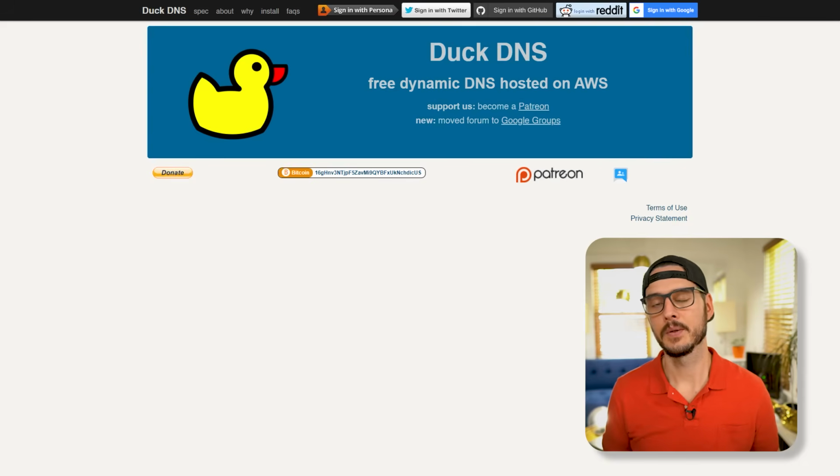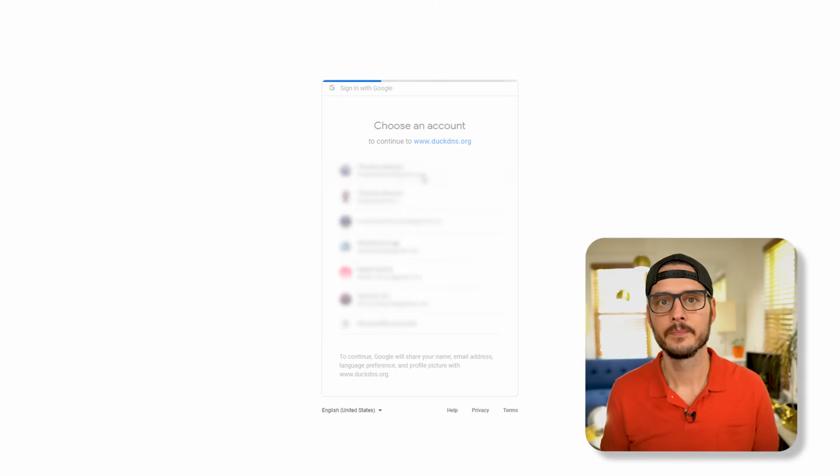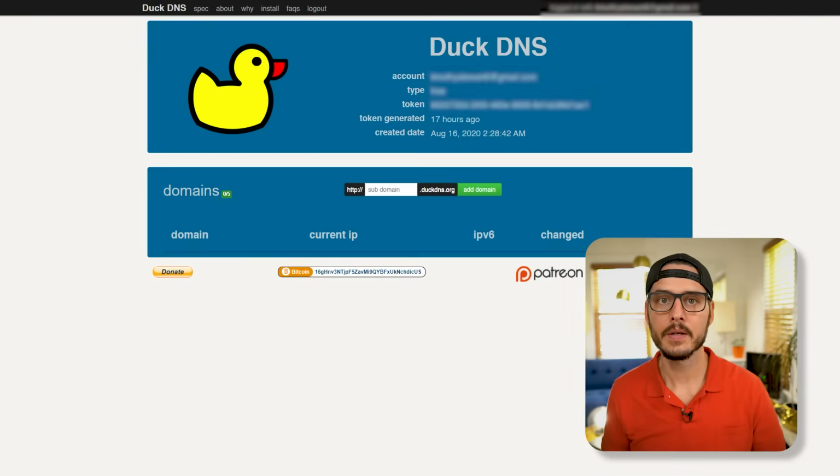The first thing you'll want to do is go out to duckdns.org. Here, you'll find the many ways to create an account. It looks like they only support OAuth providers like Google, Reddit, GitHub, Twitter, and Persona, but most people should have one of these accounts. So I'm gonna choose to sign in with Google to create my account. Then I'll choose one of my Google accounts. And once you create an account, you're on your dashboard page.